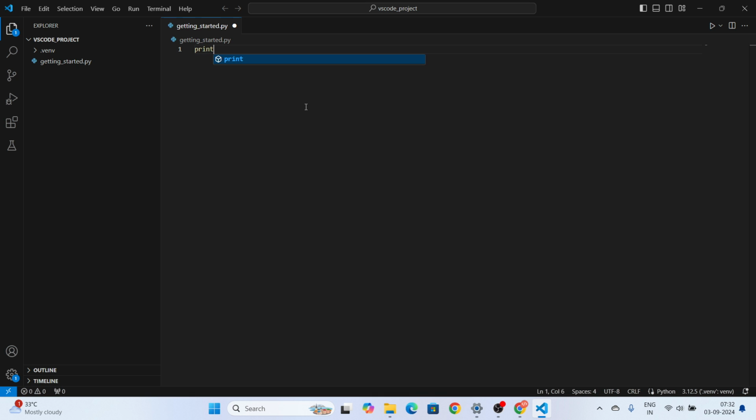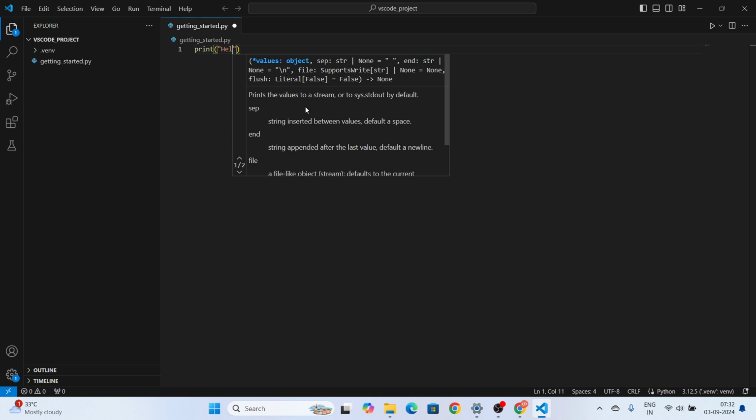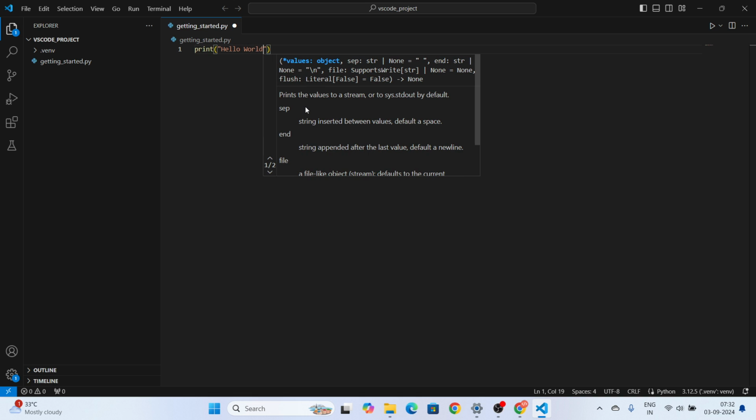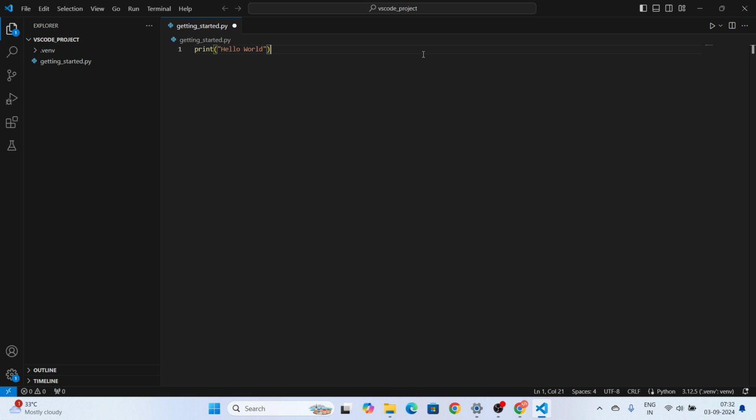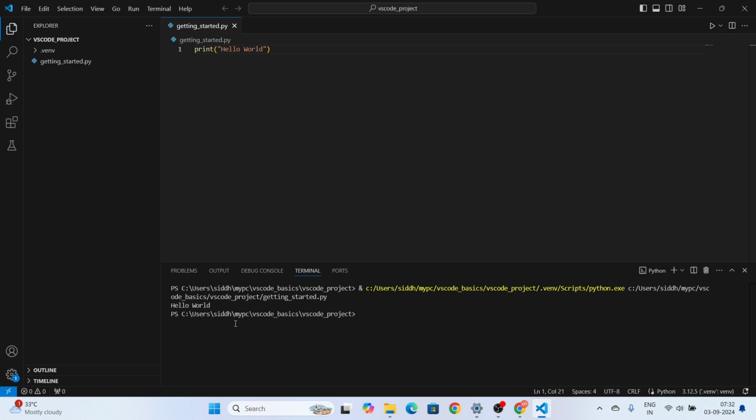So here I can just run some simple Python code, like let's say hello world or something, right? So I'll execute this. Once you have written your code, you can click on this run Python file, and you will see the output in the terminal. So this says hello world. This is from this particular file, and it says hello world. So this is how you can get started with VS Code.